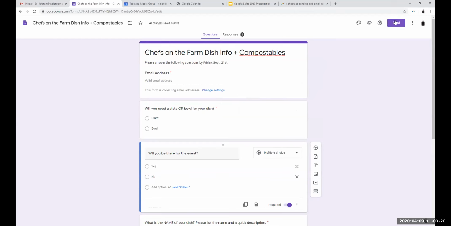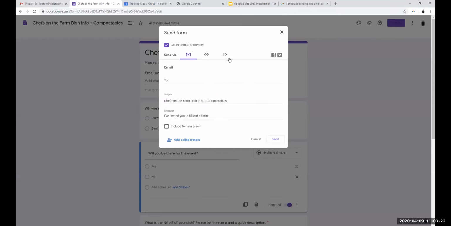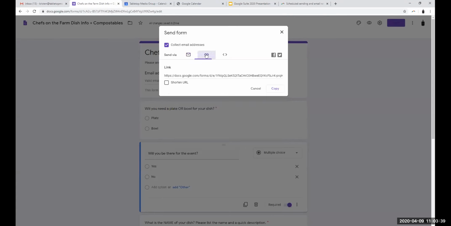So then when I'm ready to send this form, I click the send button, and I can easily just type in emails of who I wanted to send the form to. Maybe I want to send it to Jordan, and then I can include the form in the email. So it's pretty cool. She'll immediately get that form directly in her email. She can fill it out, submit her response. And then I can also send it as a link. So I can click over here as a link, copy the link, and then paste that into the chat. And this is an old form if anybody wants to just play around and see what the form looks like to fill it out.